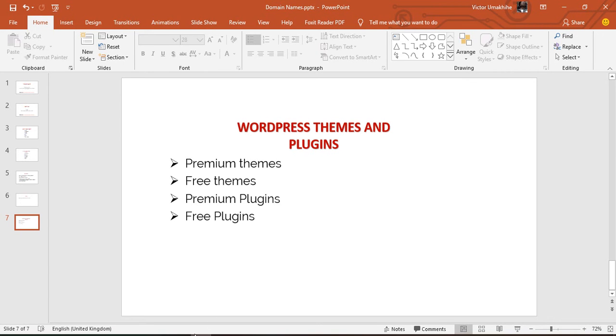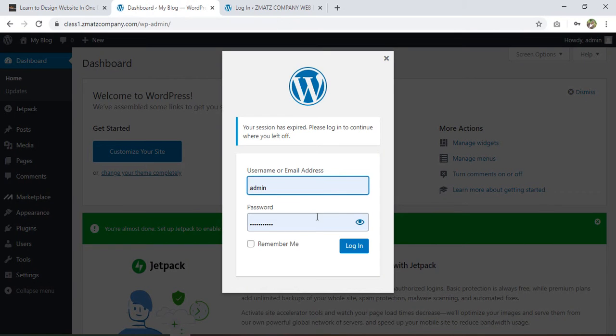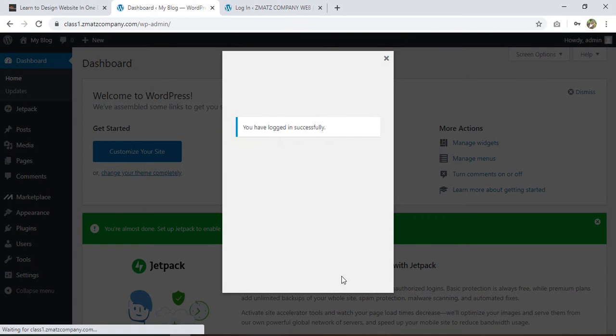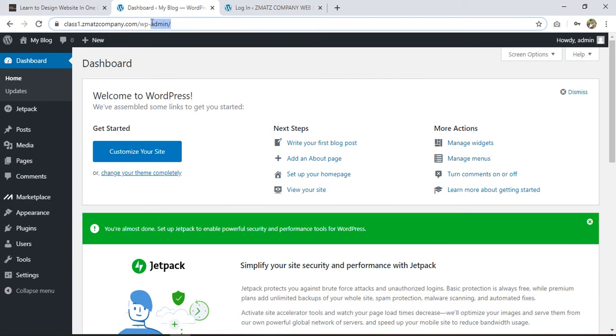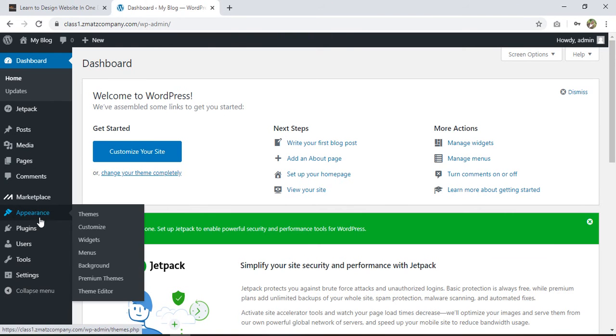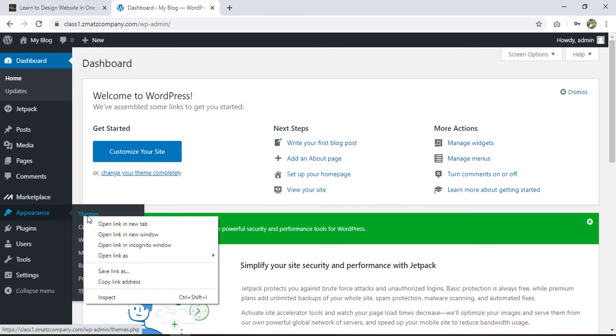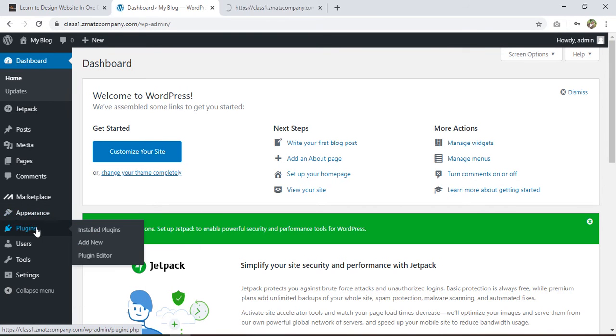So back to our WordPress site. Don't forget, each time you need to log in, don't forget this address: your domain name /wp-admin. Here you're going to find Appearance, and under Appearance, you're going to find Themes. And then under Plugins, you're going to see installed plugins, the ones that came with the core WordPress site, and you also have an opportunity to add a new one.